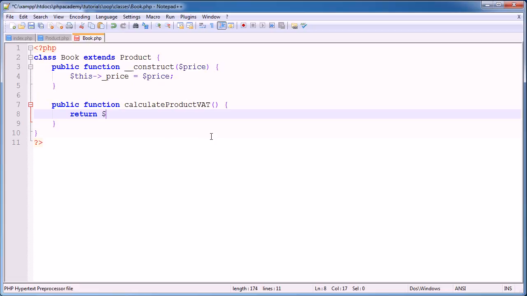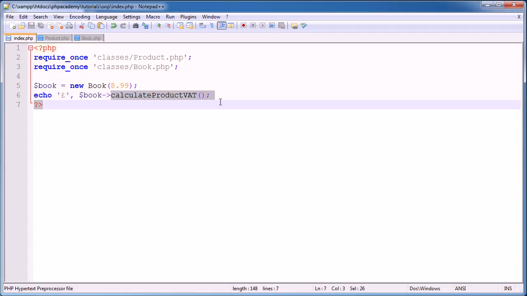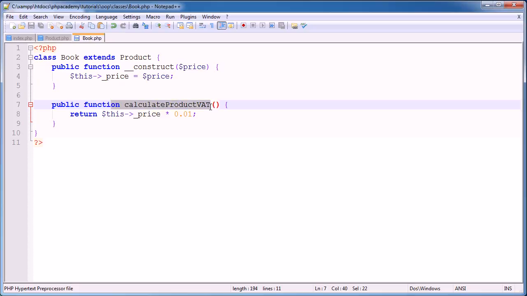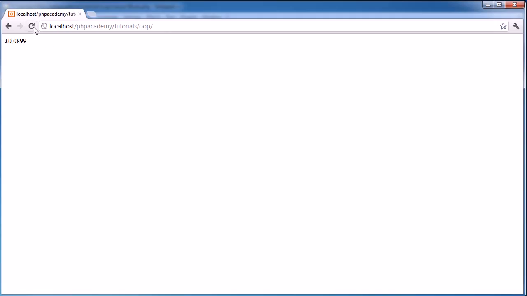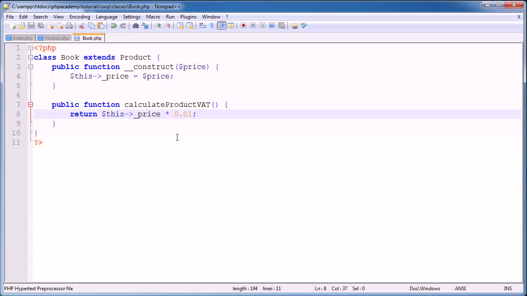So we could return this price times 0.01, for example. Okay, so we've significantly reduced the rate of VAT, and therefore this now relates to this method as opposed to the original method because we've overwritten it. So when I refresh now, you can see that we've got a significantly lower rate of VAT coming through here. So this is obviously a problem. We don't want this to happen.